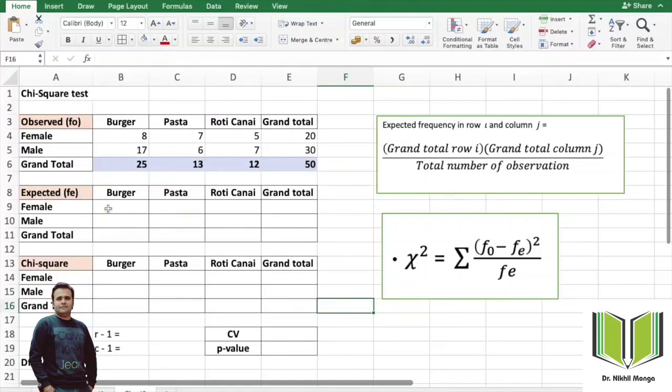So let me show you an example using this formula here. How do we calculate the expected frequency? The grand total row 1. So I just mostly use the grand total here. I just highlighted the grand total row as well as the grand total column, right. These are my grand total rows and column, and divided by the total number of observations. Here the total number of observations is 50, as you can see on the screen. So we need to multiply the grand total row 1 by the column.